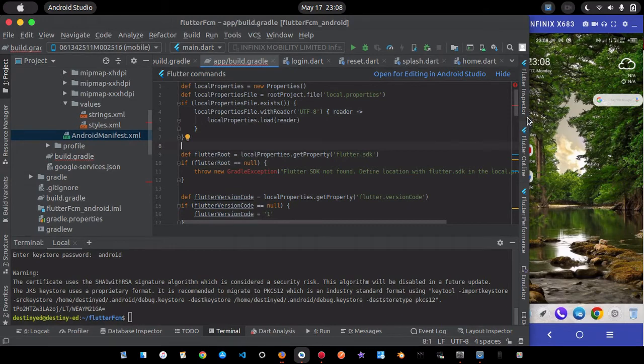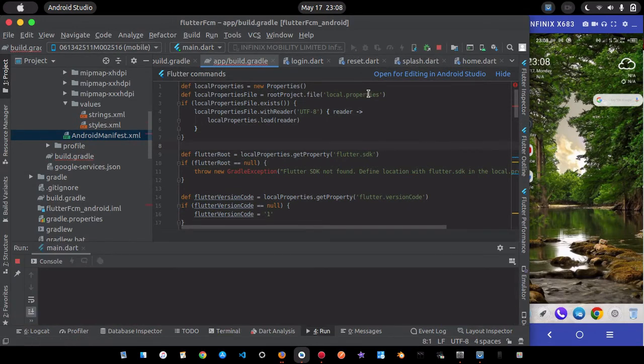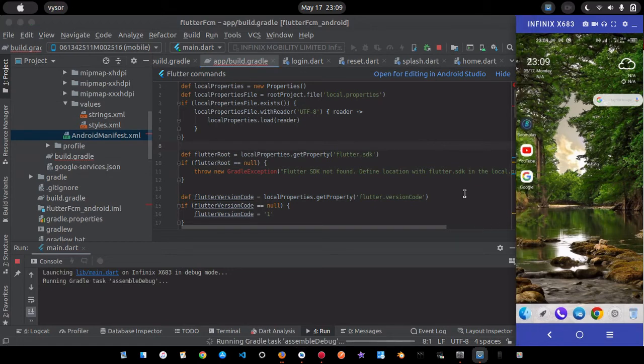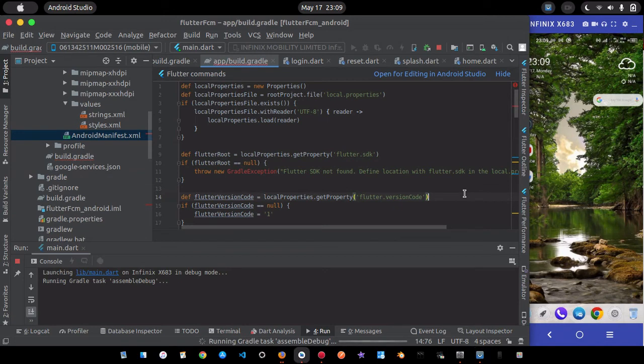Okay, so let's just run it, and I'm going to wait for it. If there's any successful log, if everything was correctly implemented, we are going to see our app on this physical device here, and if not, we're going to debug the issue.